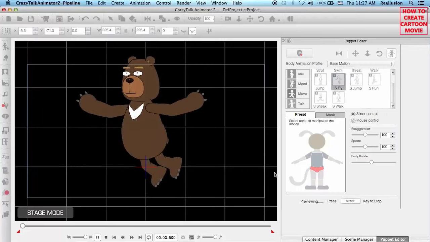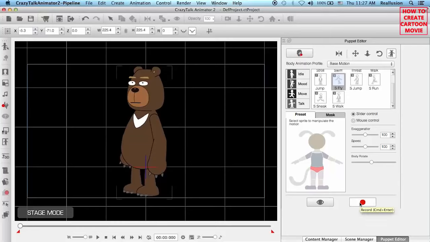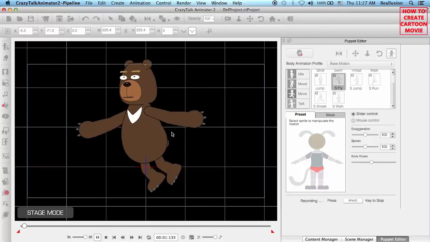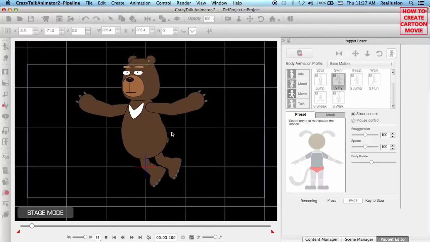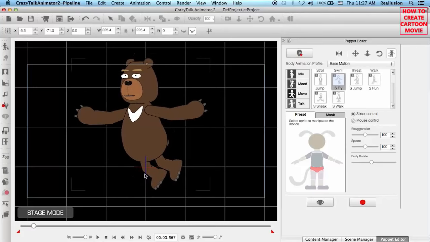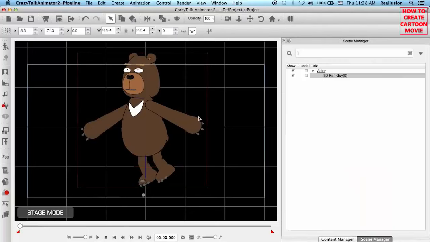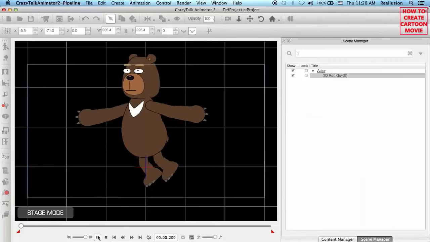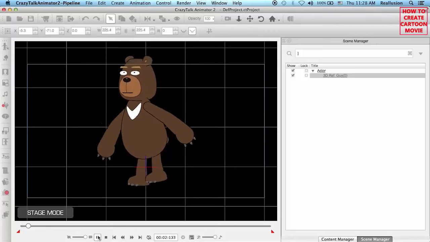So I think we're ready. Fly, yeah, and let's record something. Let's record about 3 seconds worth of animation. So spacebar, arms up, arms down, then arms up, and we stop right about there. So what I wish to do here is that this animation of him flapping his arms up and down, we wish to loop this over and over again.